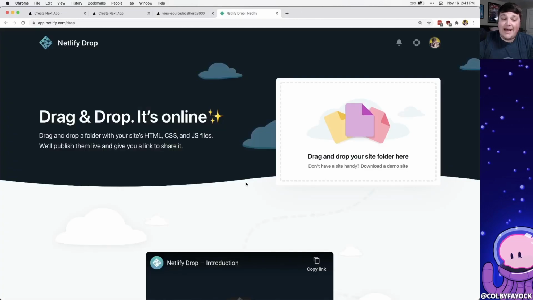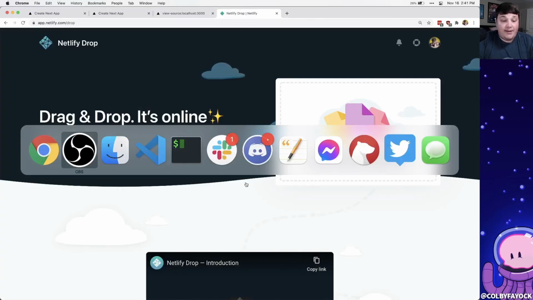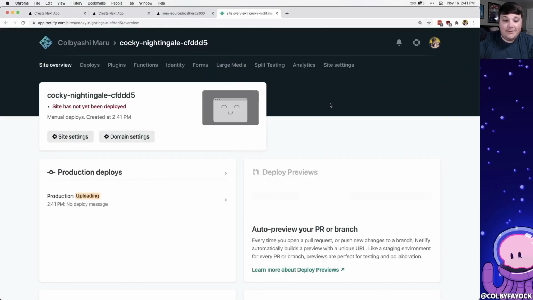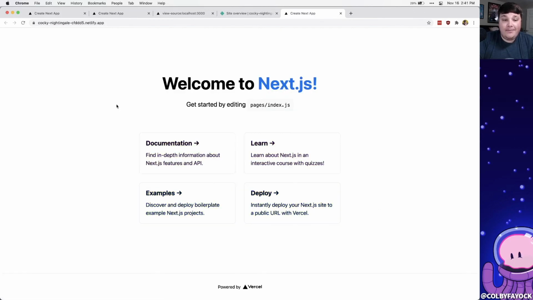So to test this out, we can use Netlify's drag and drop, where if we take our folder right from Finder and I drag this folder right inside Netlify, it's going to open it up, immediately deploy it. We can open it up on netlify.app and we can see our site.